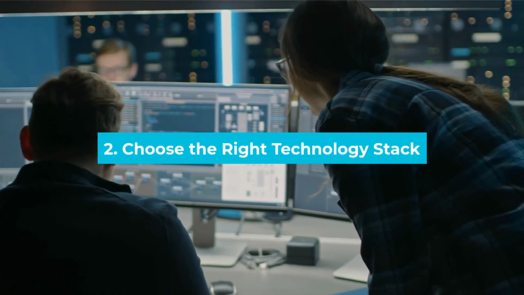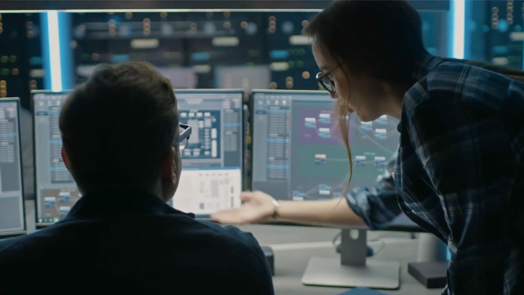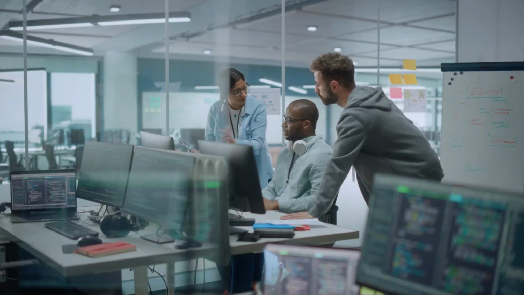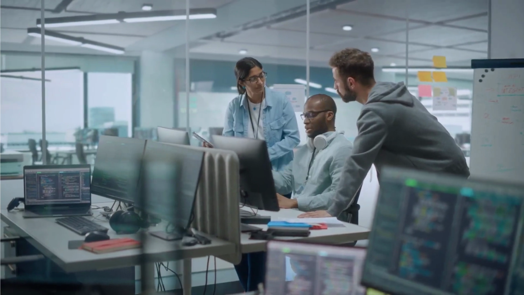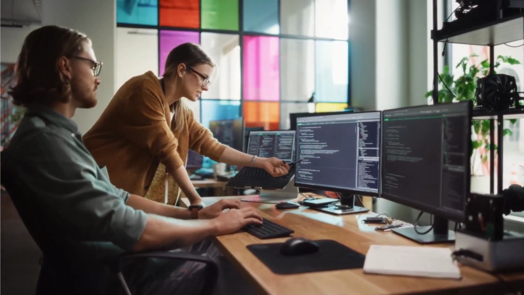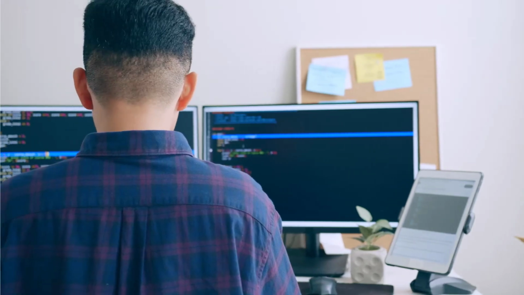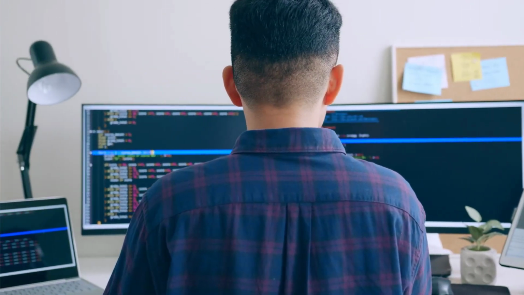2. Choose the right technology stack. Your app's foundation is the technology you adopt, be it a web app or a mobile application. Understanding the optimal tech stack is paramount. For a web app, technologies like Node.js, React.js, and MongoDB can be beneficial. For mobile apps, Swift for iOS and Kotlin for Android remain popular choices.